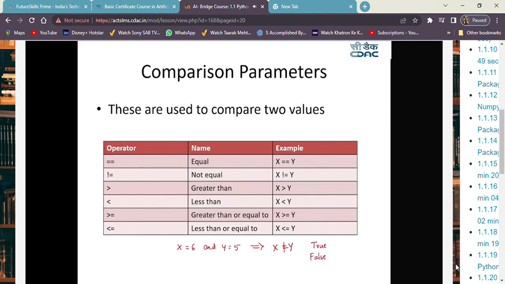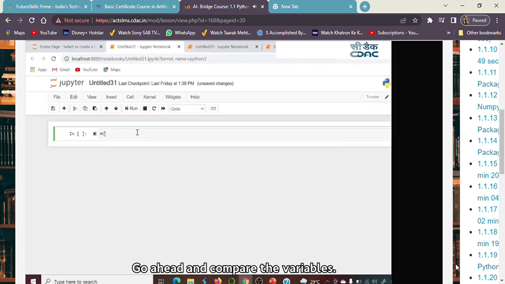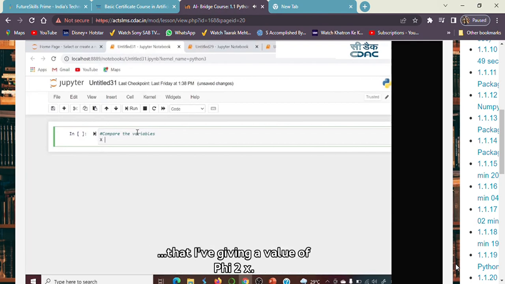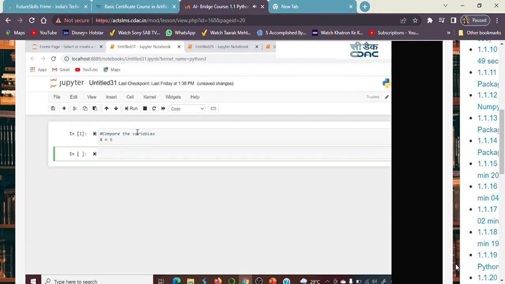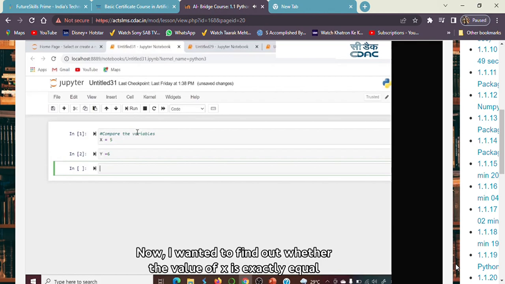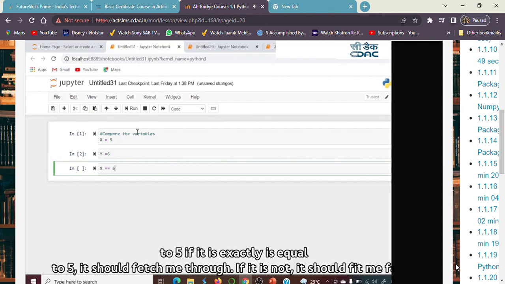Yes, let's go ahead and compare the variables. Whenever there are comparison operators, generally what I do is try to compare two different values, right? Now let us assume I'm giving a value of 5 to x and a value of 6 to y. Now I wanted to find out whether the value of x is exactly equal to 5. If it is exactly equal to 5, it should fetch me true. If it is not, it should fetch me false.